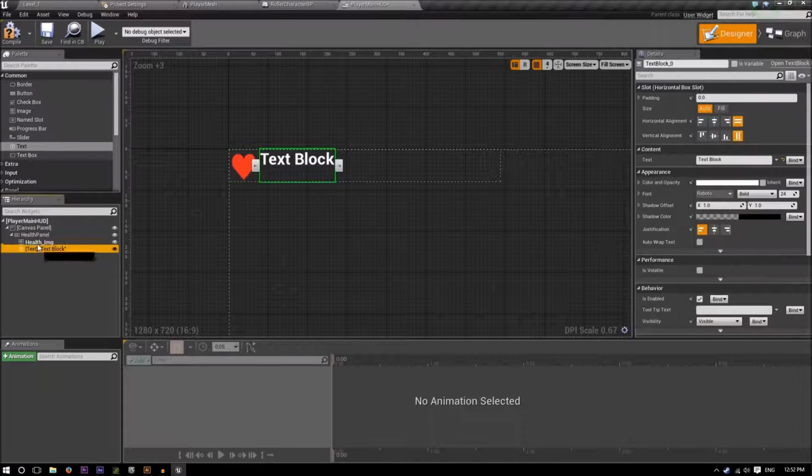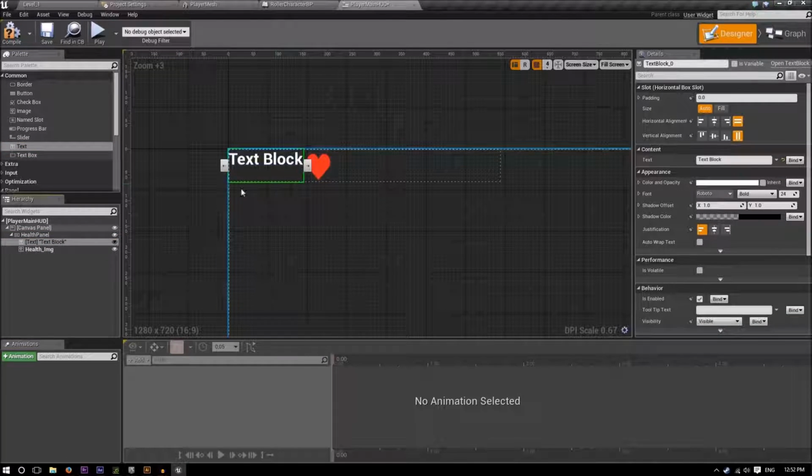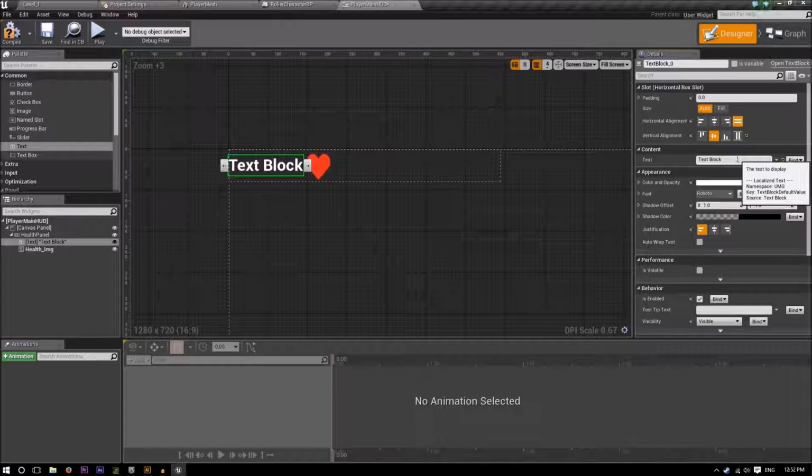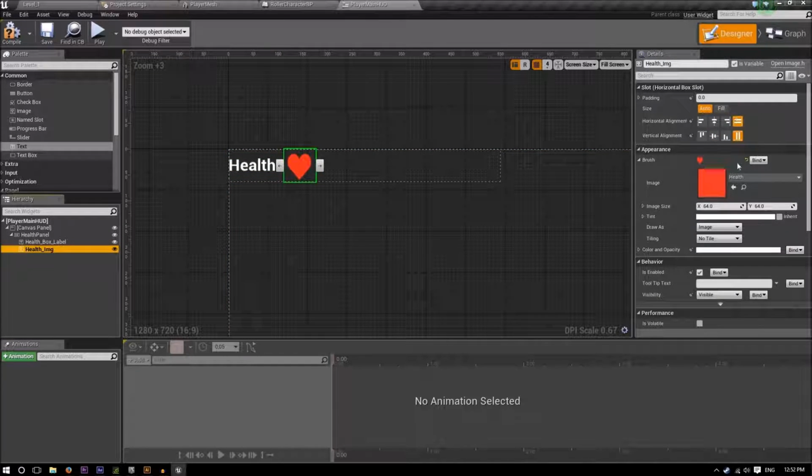And the text we're going to move up so that it's before. Rename. Right. There we go. We're going to rename this text. Well, what we're going to say here is health. Done. Then I'm going to rename this to health box label. Save health image. There we go.